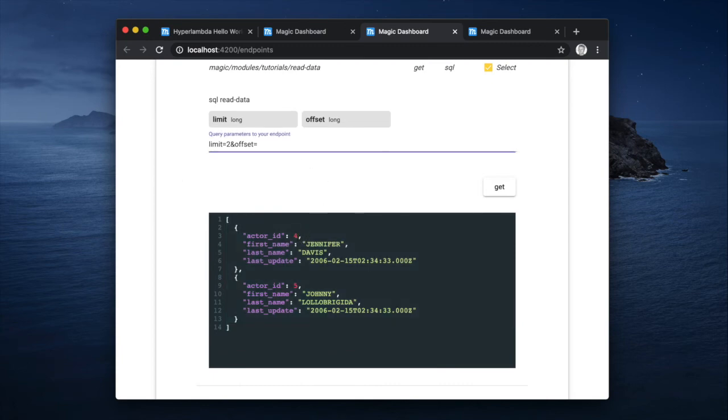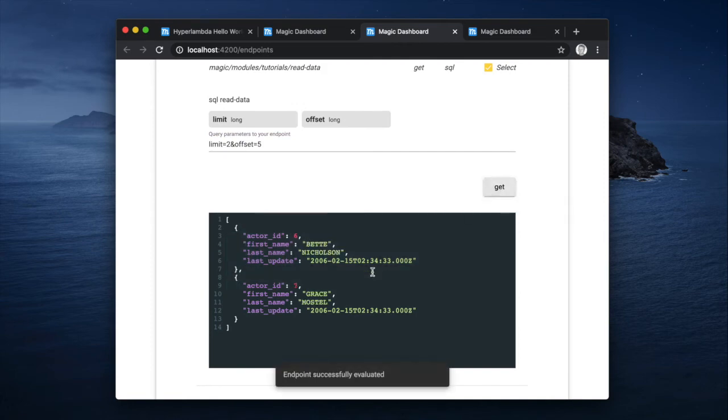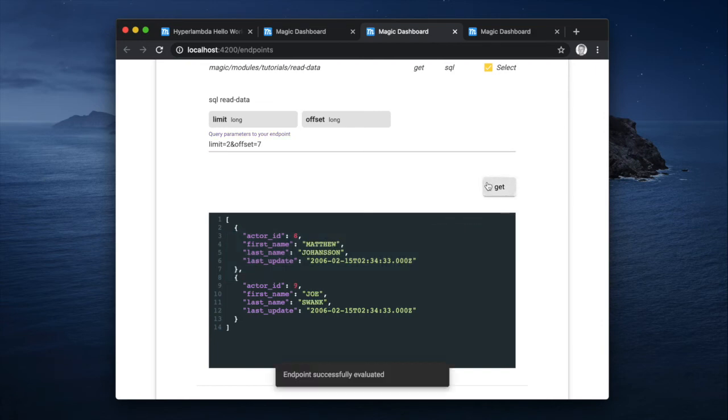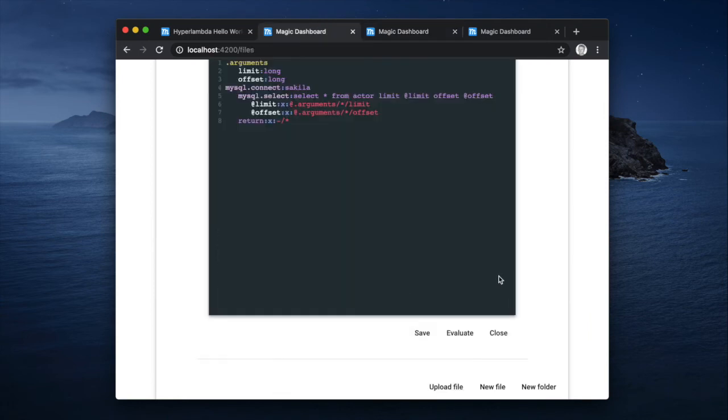If we change the offset to 5, we'll see it returns different objects here. 7 different objects. If we limit it by 4, we'll return 4 records, etc.